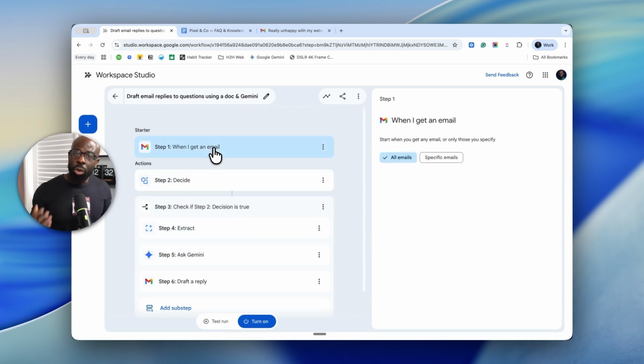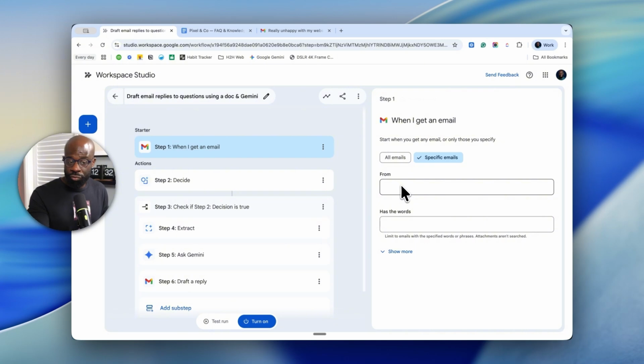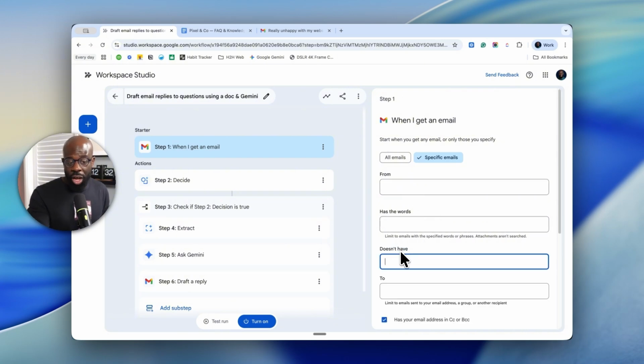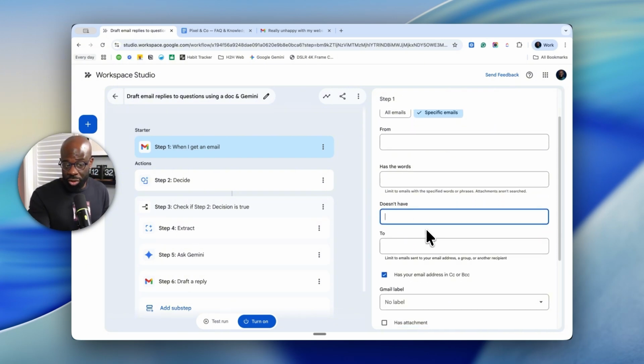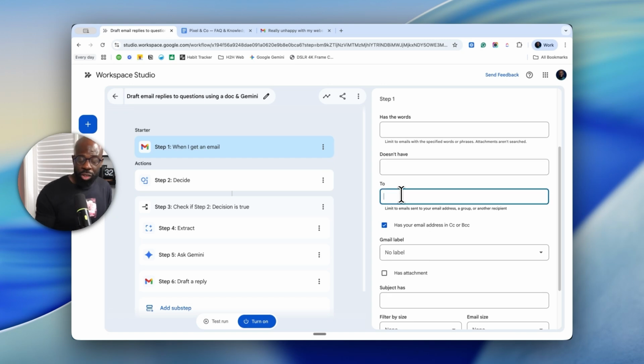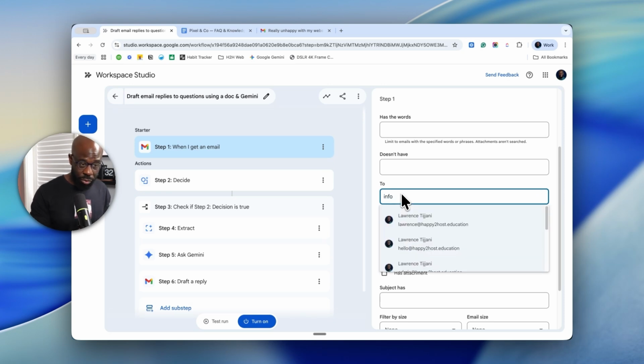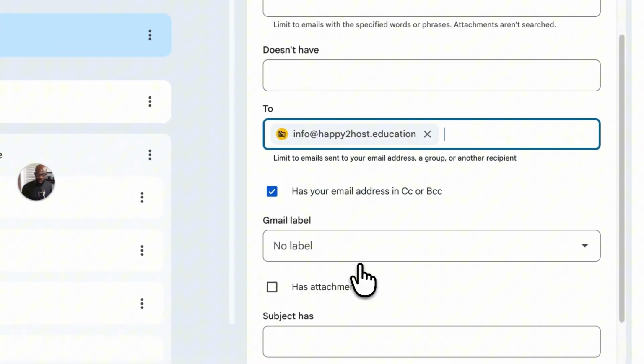So we don't want it for all emails. We want it for a specific email. So we click on specific emails. I could say who it was from, or it has the following words. And there's more filters down here that we could use as well. But what I'm going to do is use the to field, because in our fictional web design agency, we use info at happytohost.education. So I'm just going to type that in. I scroll down and I select the email address.